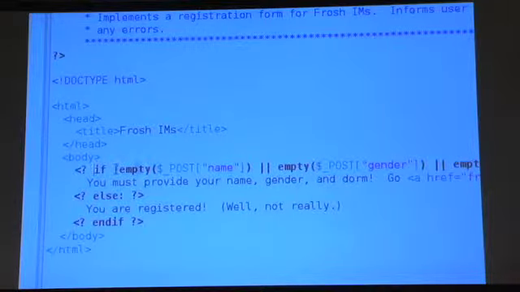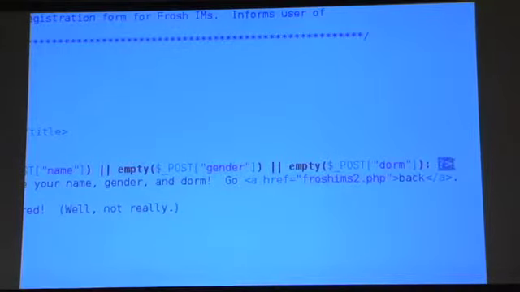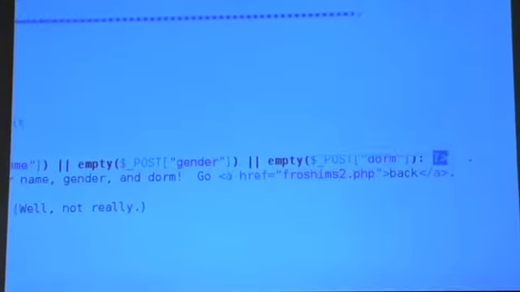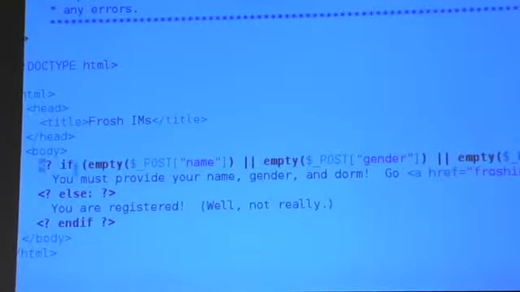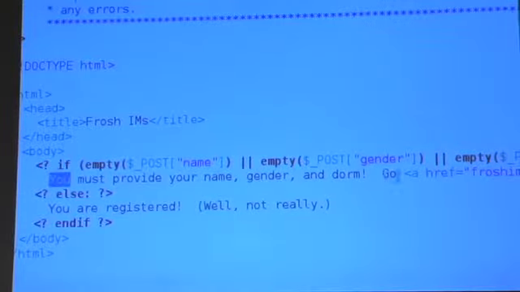And I'm asking the question, if the name is empty or gender is empty or dorm is empty, then notice the colon. C did not have this syntax, but PHP does. The colon means even though this question mark close brace is there, go ahead and execute anything below this line because this condition was apparently just true. So in this case, I'm apparently literally going to send the string to the user. You must provide your name, gender, and dorm.